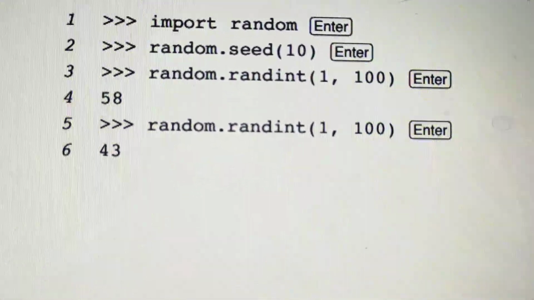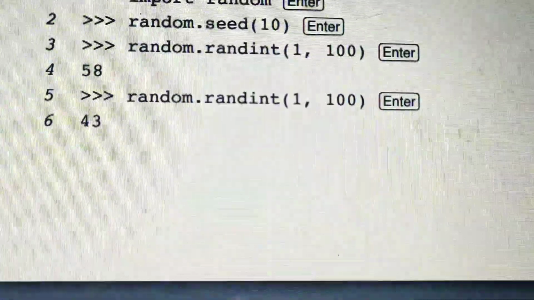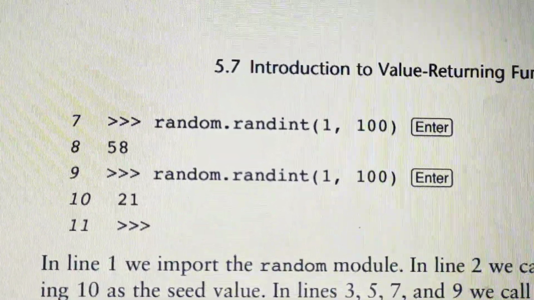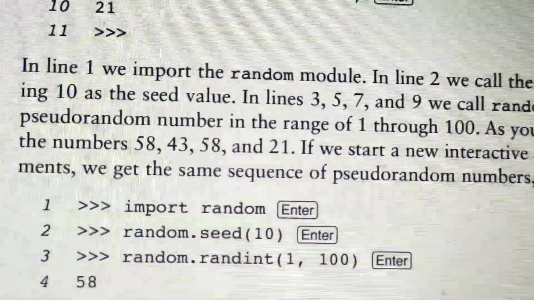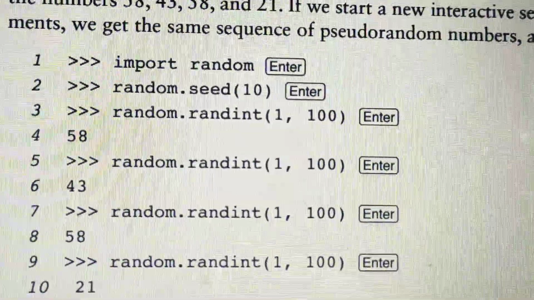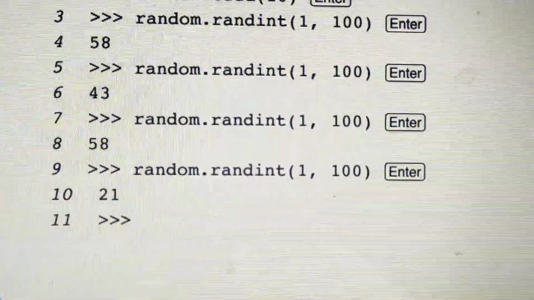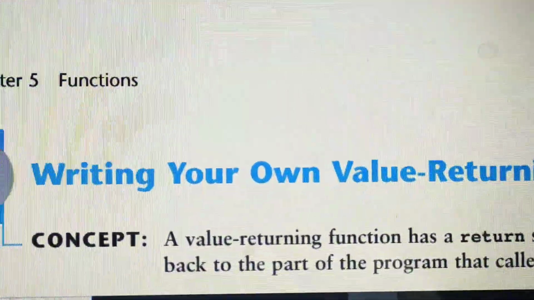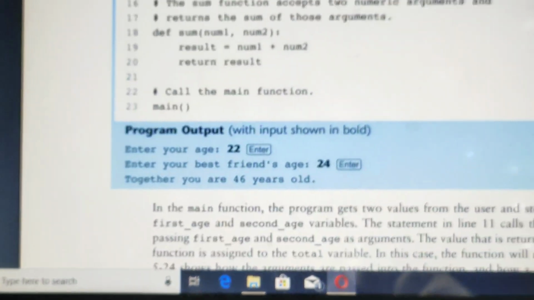For example, the very first time, in statements 1 to 6, randint is called 2 times. Before that, the seed function is used with 10. Again random produces 58 only. So we got 4 answers. The very first time we got 58, 43, 58, 21. Next time, after 10 minutes, if you use it again, look, the same numbers: 58, 43, 58, 21. So if you don't want to change the random numbers, that time we should go for the seed function. Next, directly jump to the math module.